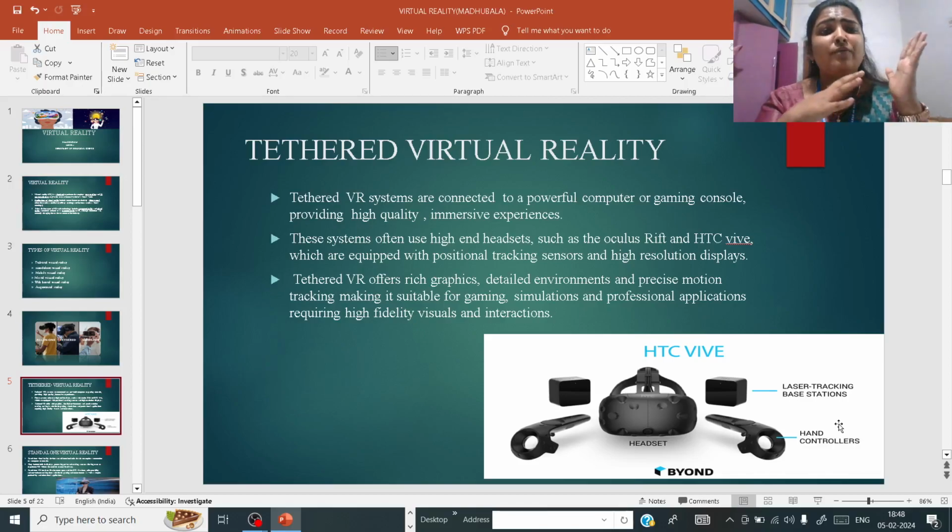It offers rich graphics, detailed environments, motion tracking, gaming and simulation for professional and personal applications. We use this tethered virtual reality to give interaction with mixed as well as augmented reality also.